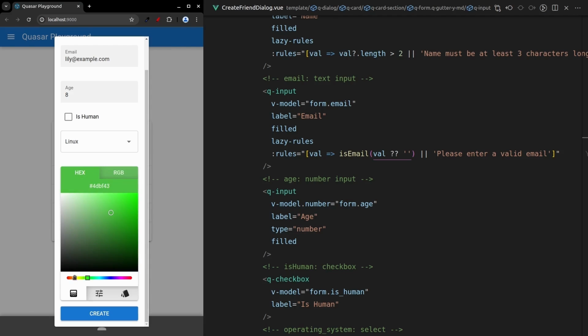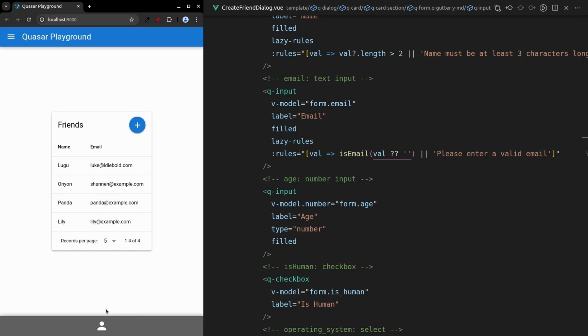And we'll pick a color for Lily. She's got like this nice sandy color. So let's choose something like that. Yeah, that's close enough. Then create, and it works. Now I've got all of my friends, 2 of which are my dogs. I need to stop coding and get out more.